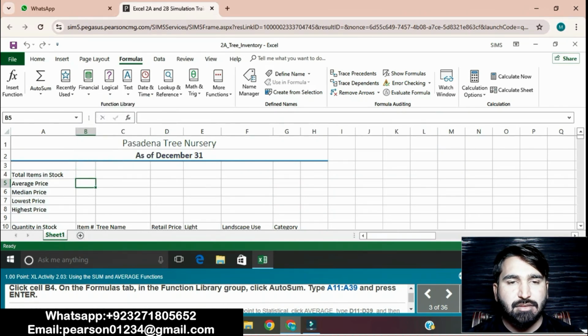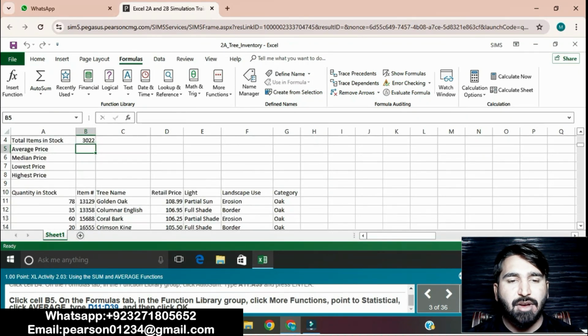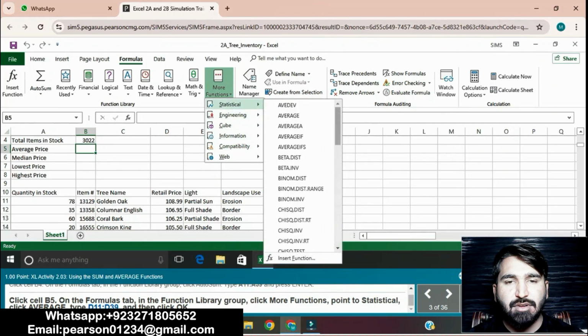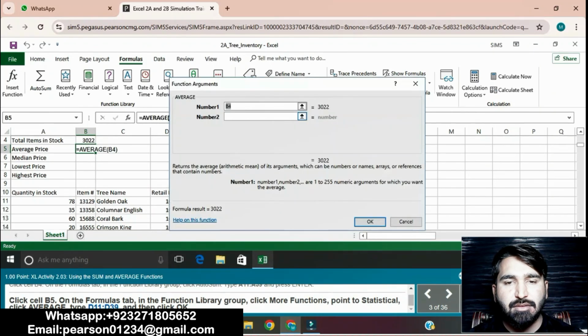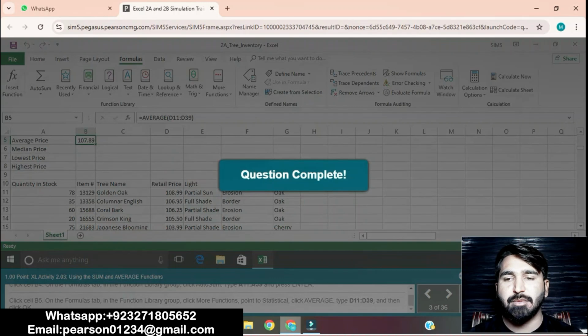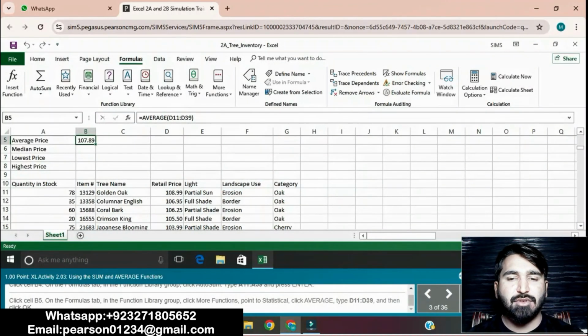Then press Enter. Okay. Click cell B5, on the Formulas tab in the Function Library group, click More Functions, point to Statistical, click Average, and type D11 to D39. Click on cell B5 and then click on More Functions, click on Statistical and Average. Number 1 is D11 to D39. Okay, this is done now. Question is completely done.